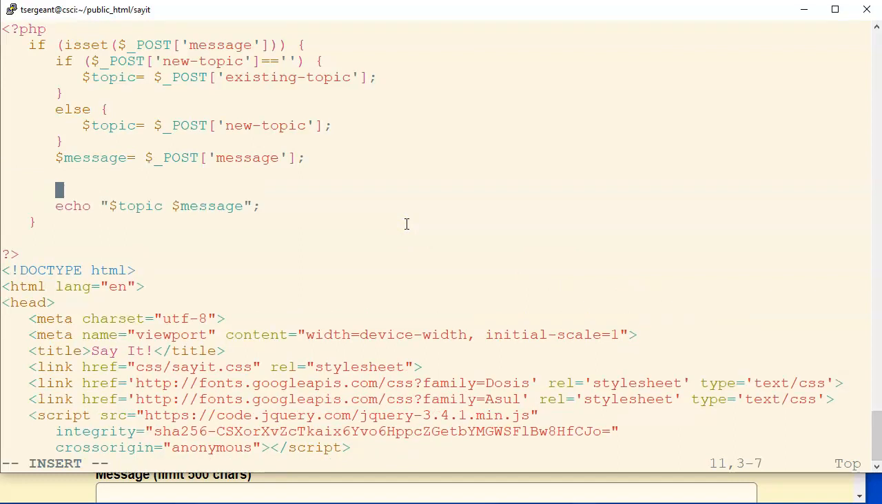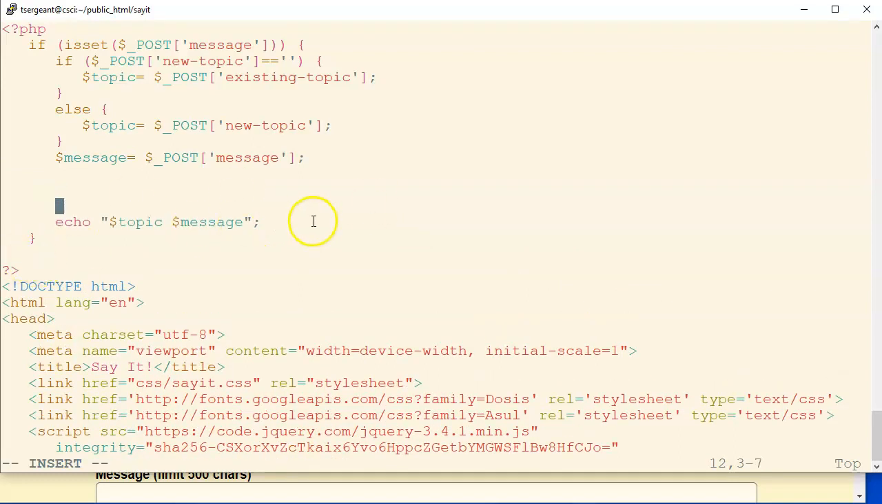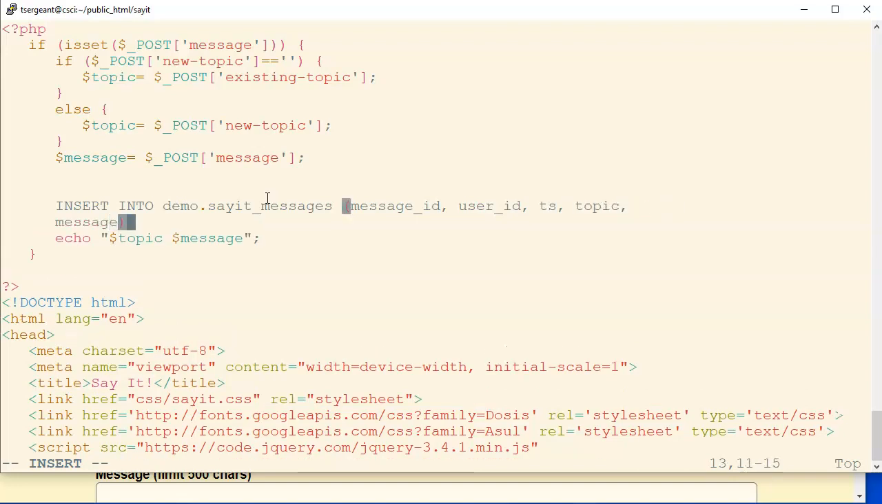The command to do the insert, this is the SQL command. So I'm just typing it like this for now. We need to get, from my demo, and again, your schema would go here, it'll be Sayit messages. We're inserting into messages. And here are the values we need to write: a message ID, a user ID, timestamp, a topic, and a message. And here are the values we're going to send.